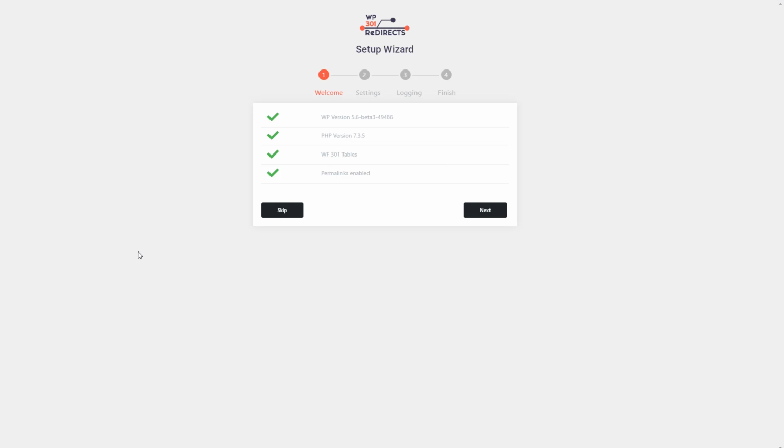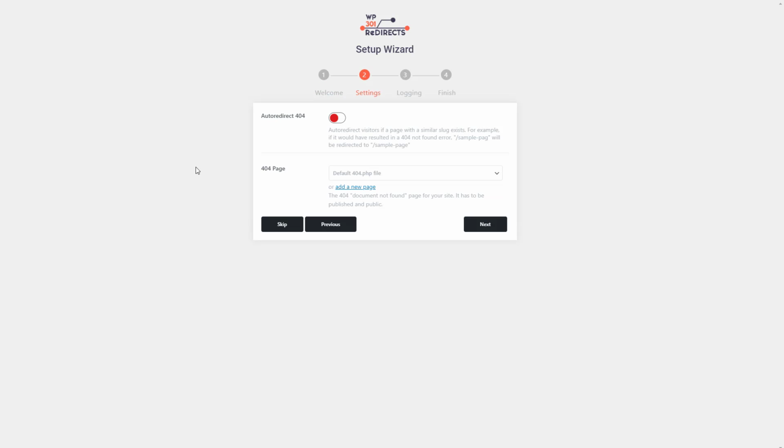As soon as you activate the license, you're taken into a setup wizard. On the first screen, you can see that the plugin does a number of checks. It checks to see that you have the correct PHP version, that the tables for the logs have been created, and that permalinks are enabled. On the second page of the wizard, there's a place where you can turn on auto redirect 404s.